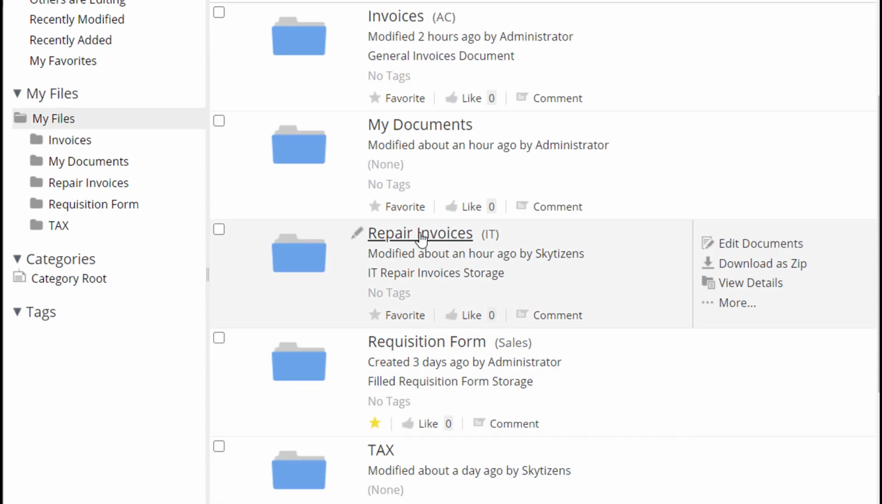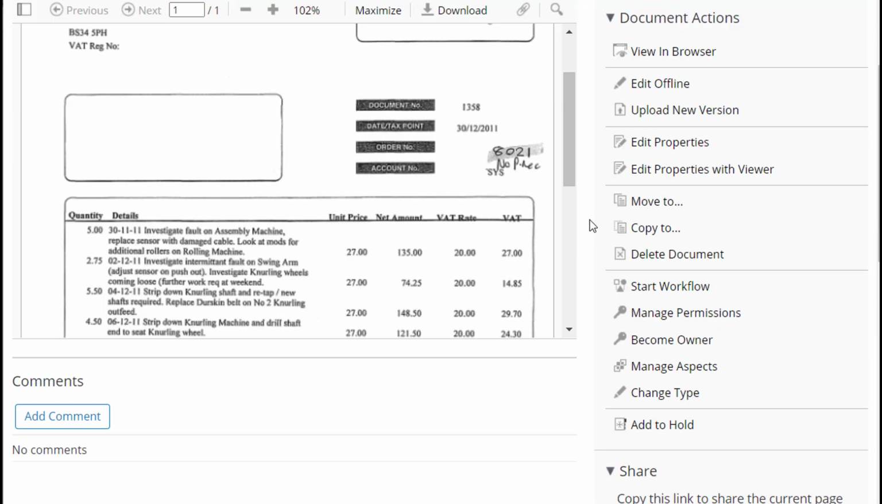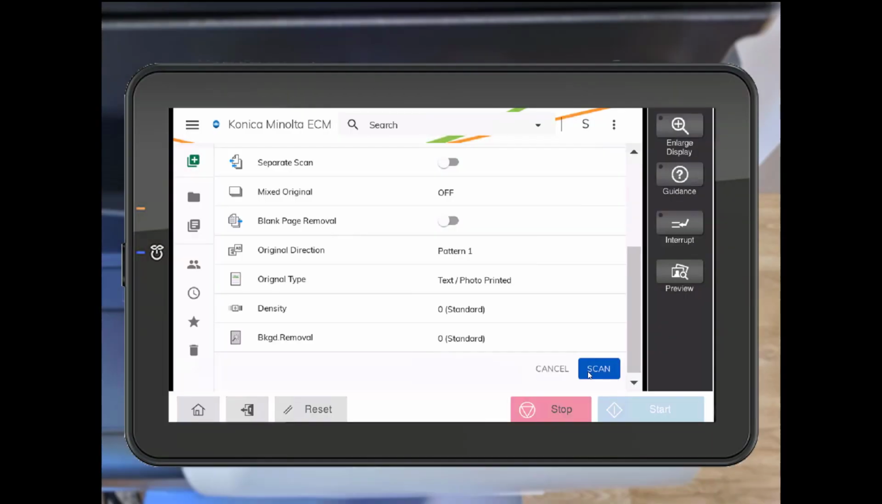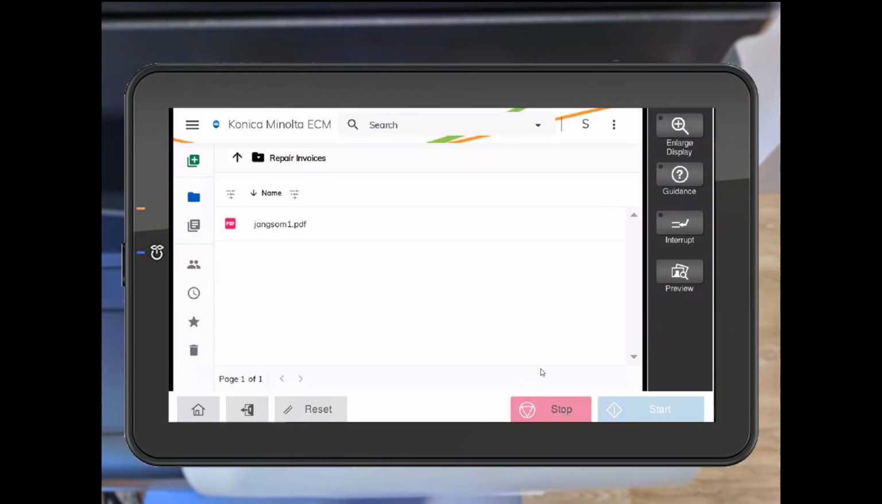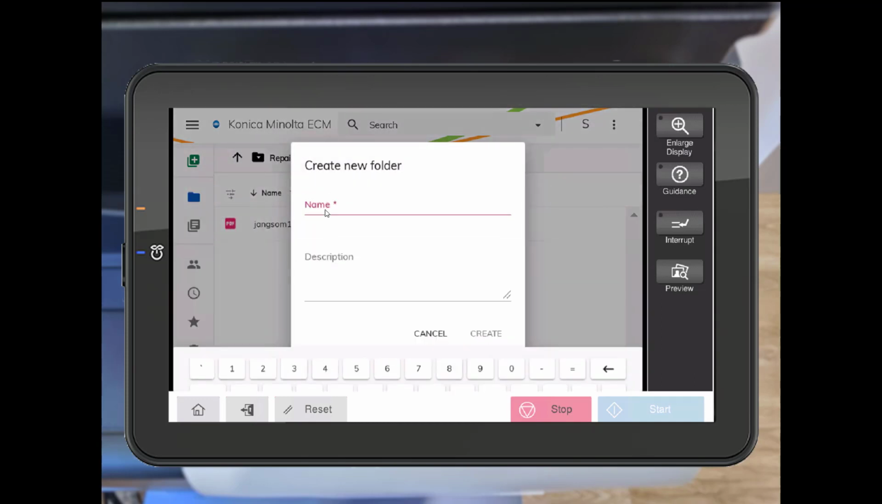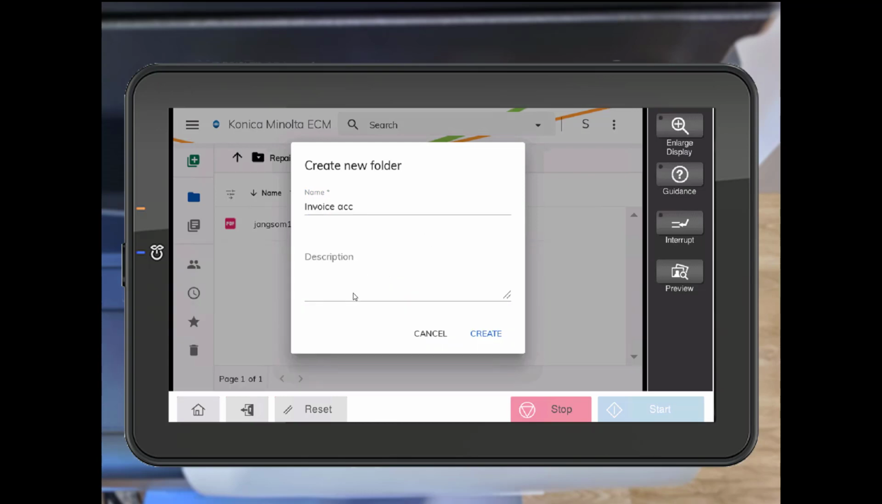And as you can see, it already generated the file and we preview it. It shows the content of your scan file immediately. Okay, let's create a folder by clicking New and Create Folder. And now we have to write down the name of the folder, for example, and add the description. And now we create it.